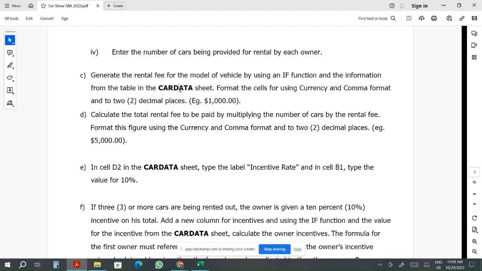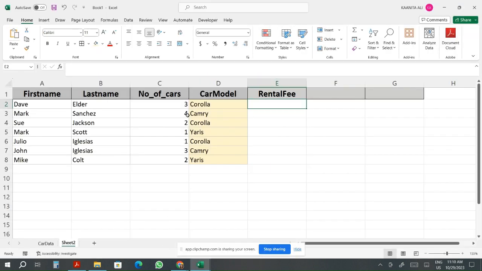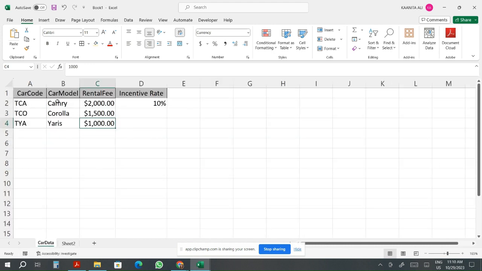to use the data from the car sheet and to format the cells using currency and comma format. So comma format is where they put a comma between the thousands and two decimal places. So basically what it's going to tell you here is that it's going to automatically put in your rental fee. If the data in D2 is equal to Camry, then it'll put in $2,000. If it's Corolla, it'll put in 15. If it's Yaris, it'll put in 1,000.